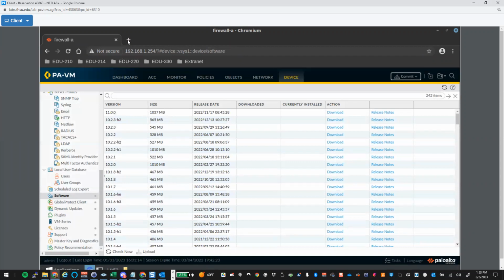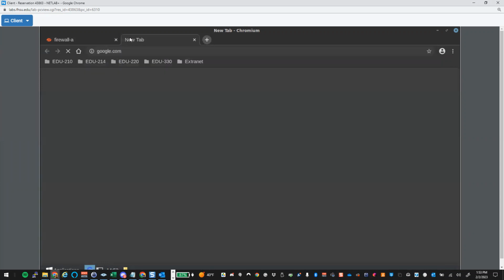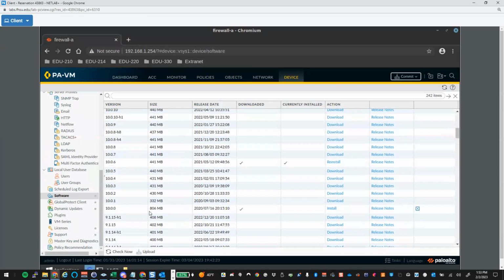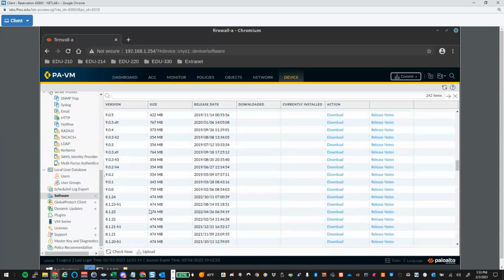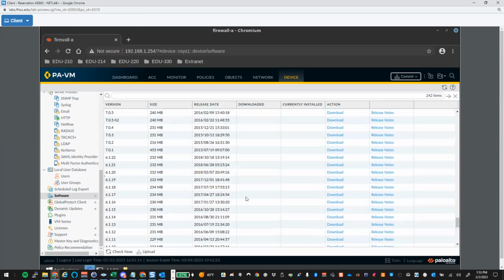So for example, I can come up here, open up a new tab, go to google.com. All right, check that. We don't have internet access yet because we haven't set up that firewall that far, but the firewall can actually get out and go, right? So you can see here, we now have a new version 11 that's available to us along with all these other versions. The way Palo Alto works, for example, this will go clear back to Palo Alto 6 down here.